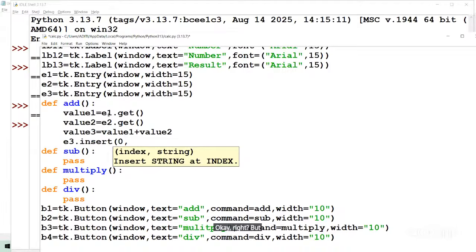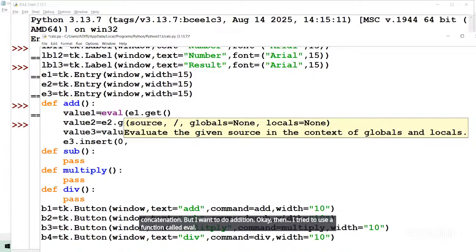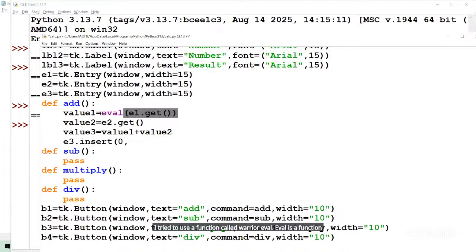Whenever you read the value using get, since the entry field is like a string, get returns a string. But when I say plus, will it do addition or concatenation? Concatenation. But I want to do addition. Then I use a function called eval. Eval is a function.